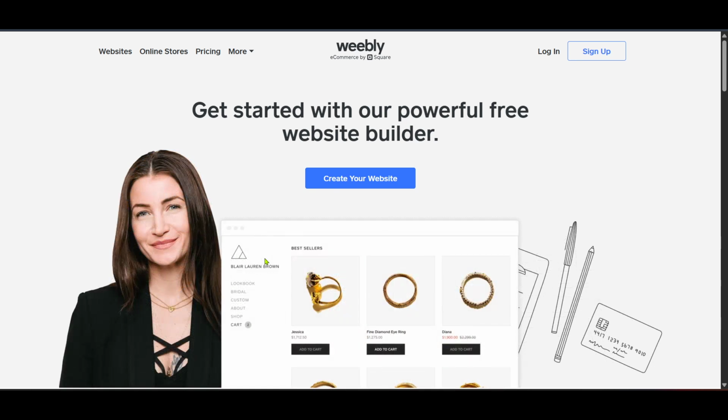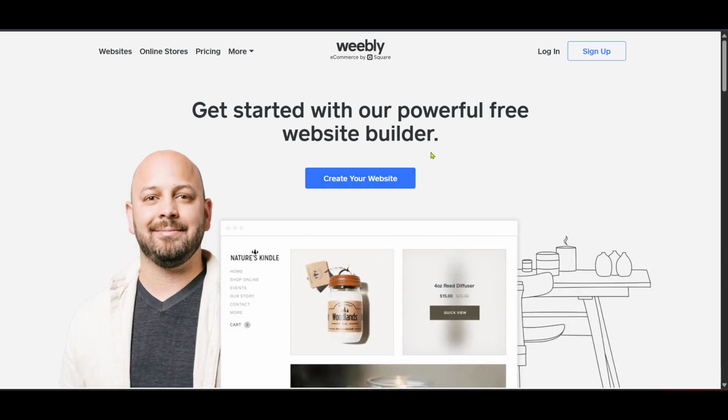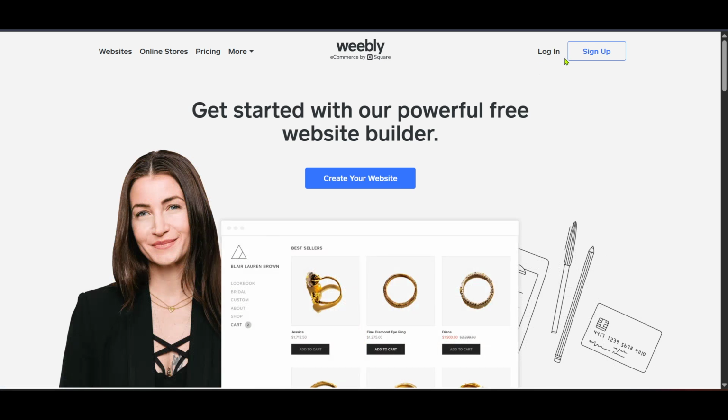First, open your web browser and navigate to the Weebly website. If you're not familiar, Weebly is a popular platform for building free websites and online stores, making it an excellent choice for both beginners and seasoned web creators. Once the page is loaded, you'll notice the option to log into your account. Click on Log In, which can usually be found at the top right corner of the homepage.